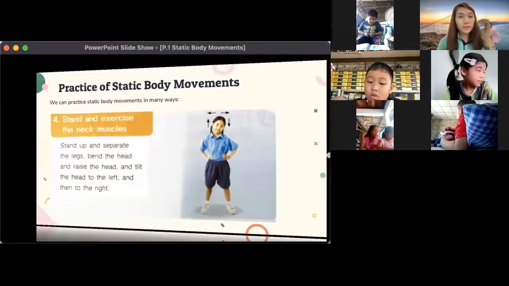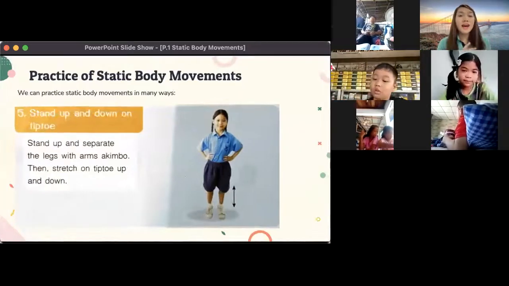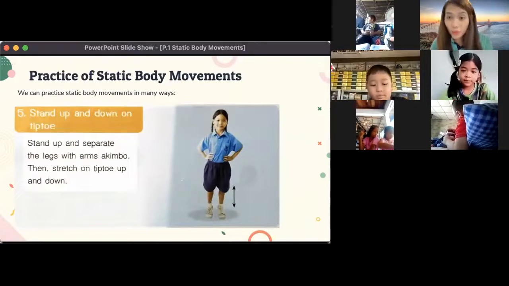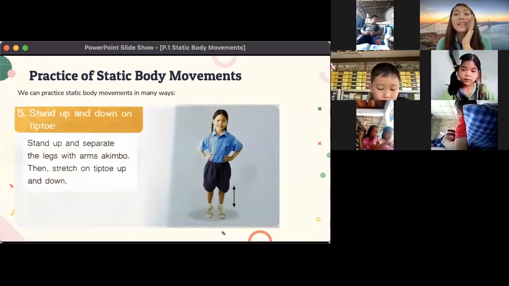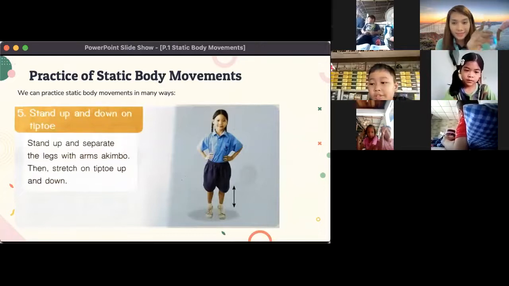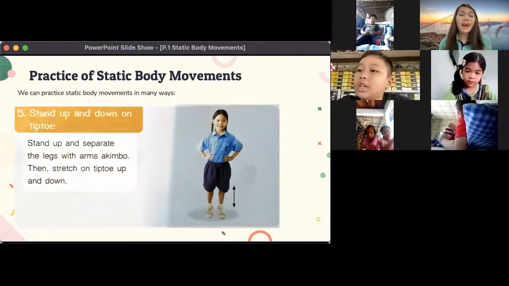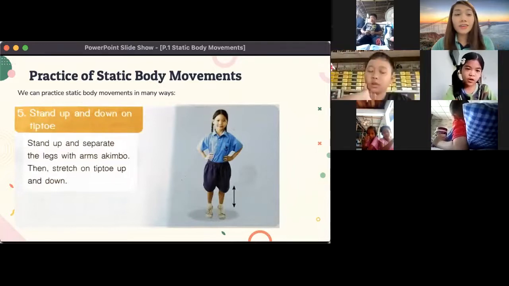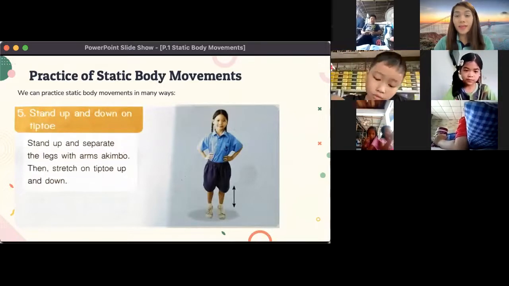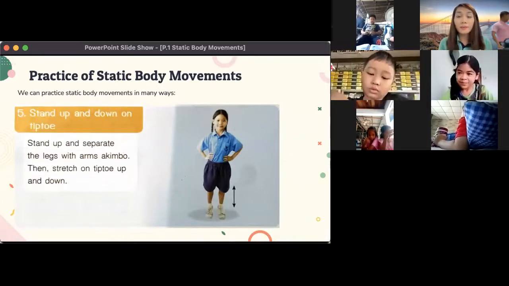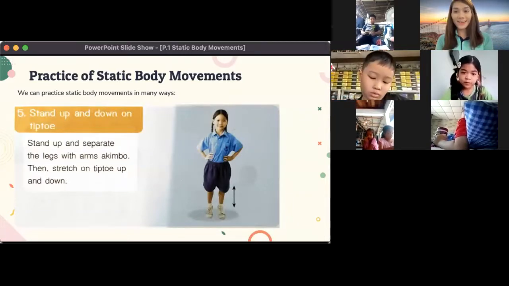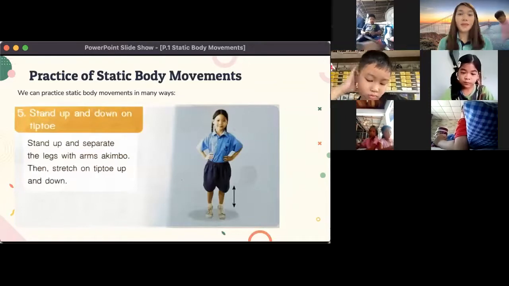The next one would be stand up and down on tiptoe, okay? Tiptoe. So we are going to stand up and we're going to tip our toes using our legs, okay? So we will do that on Monday.